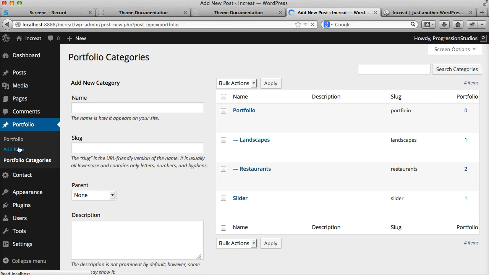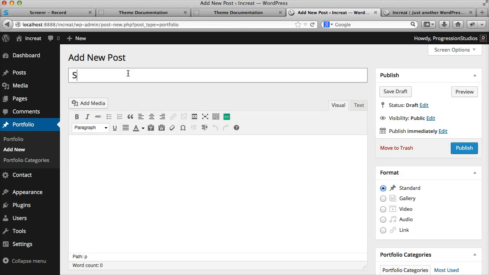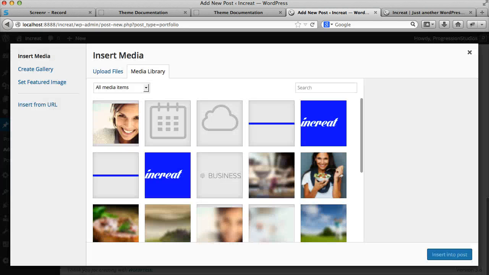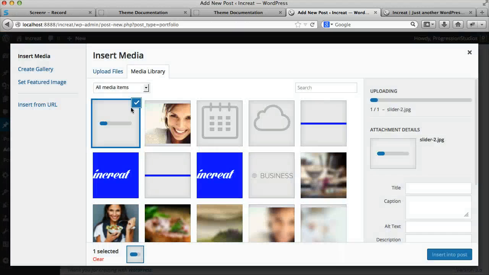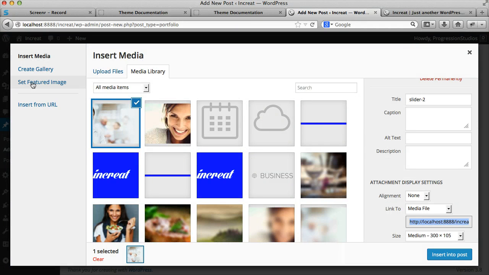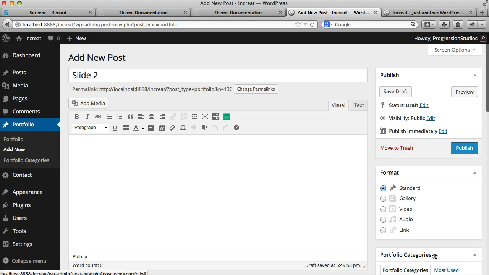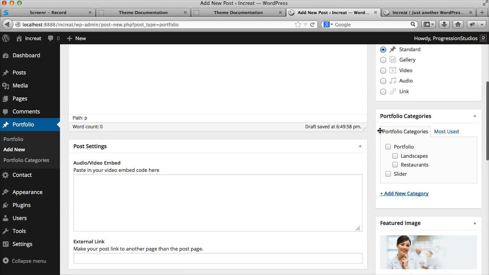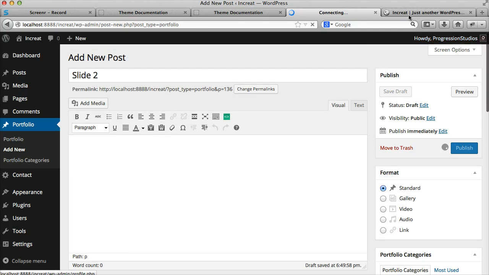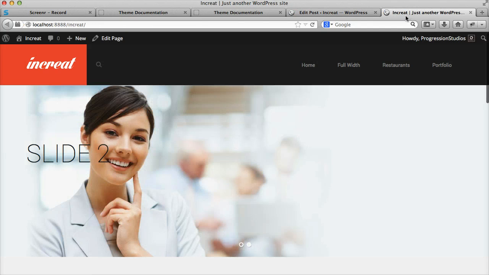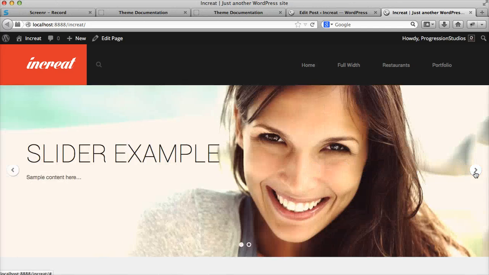So let's go and add a new one and call this one Slide 2. Let's add media. We're going to add a featured image again. Once the image has been uploaded, we're going to click the Set Featured Image text here, select the image, and set as a featured image. Now under portfolio categories, you'll see that the category you've created will always show up there, so you won't need to add it again. You'll just need to check box it. Now we can publish it, and you'll see we've got two different slides.